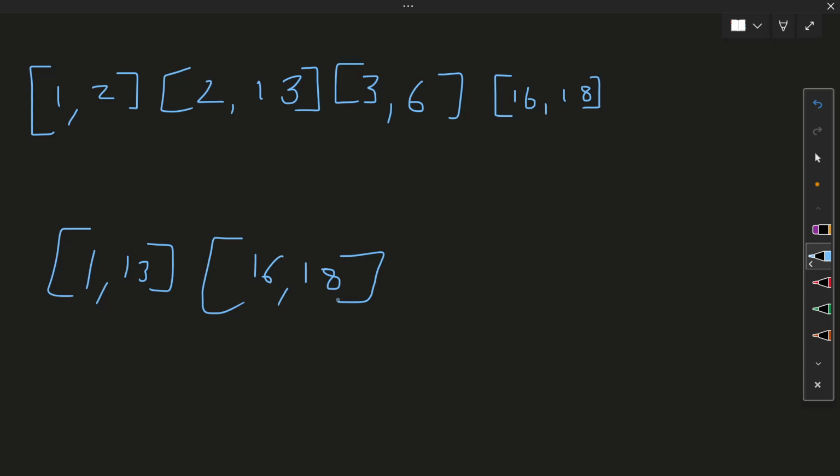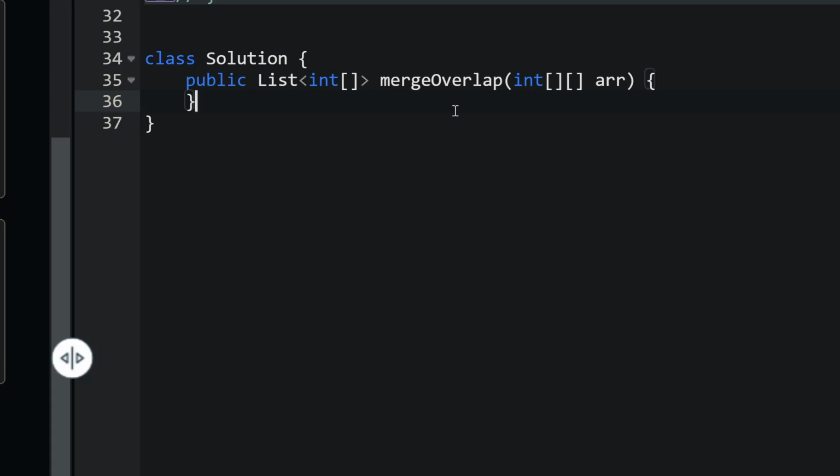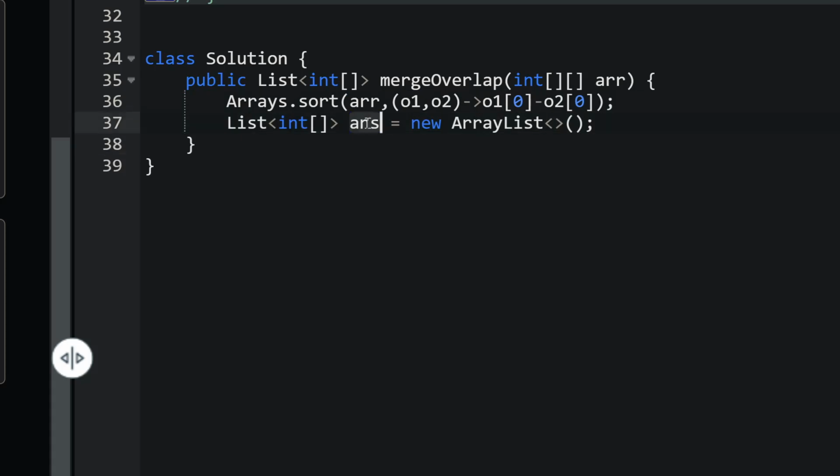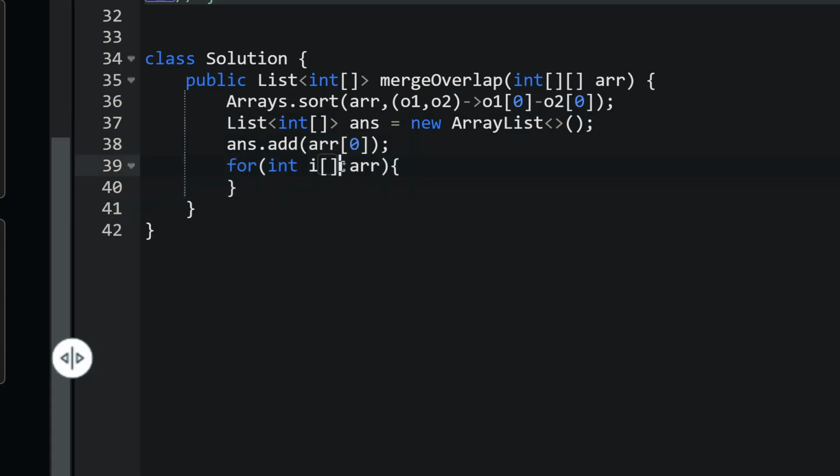Now it's time to code this. First we need to sort it, so we sort it according to the starting point. Then we need to return a list of arrays. We just add the initial line. Then we just use a for each loop.